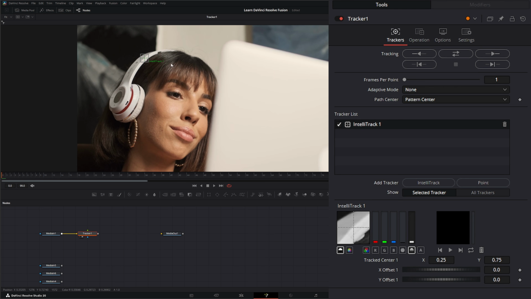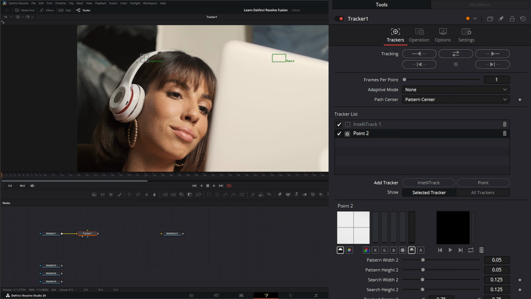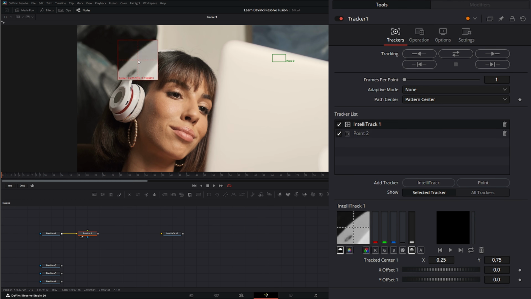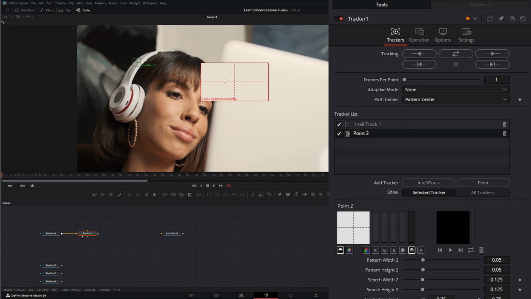So by default, when we bring in the tracker node, it's going to give us this IntelliTrack. And I have Studio version, so it uses the IntelliTrack by default. If you have the free version, you may only get the point track. And the only difference is IntelliTrack, you can't resize your search area because it's intelligent already. Whereas the point track, you can actually resize your search area if you need to. So I can increase it, decrease it, and that's the only difference.